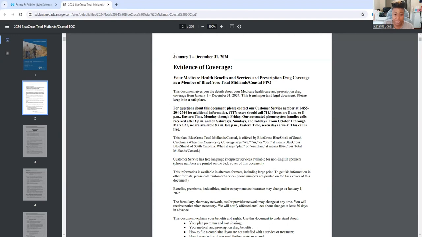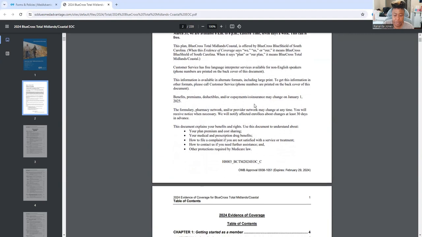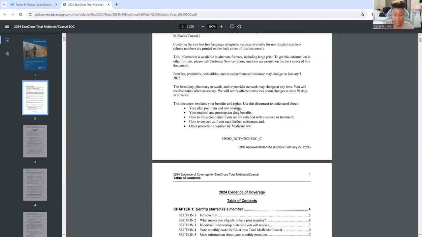As you scroll through the document, the very first thing you're going to see is the plan year. This is very important. You want to make sure that you're actually looking at the correct document for the plan year that you're in. So this is January 1st through December 31st, 2024. It says the evidence of coverage, and here it's going to give some contact information for the most part. It's going to tell you everything that this document is going to explain and what you're going to get a better understanding of, in this section right here.